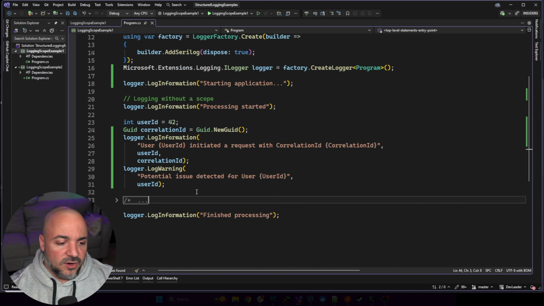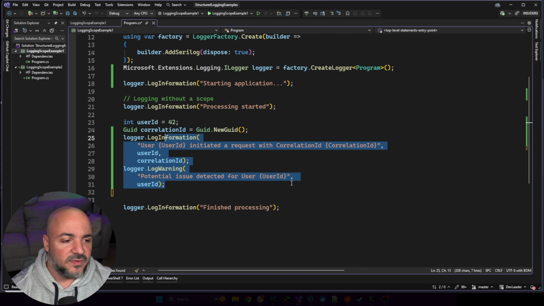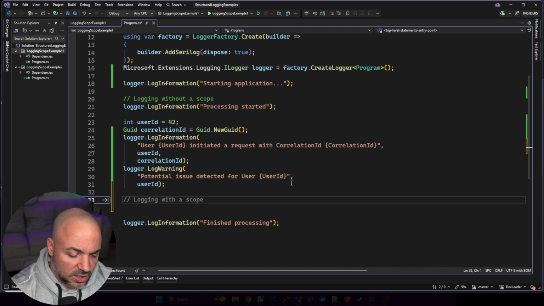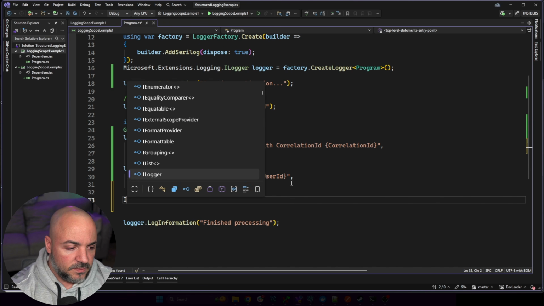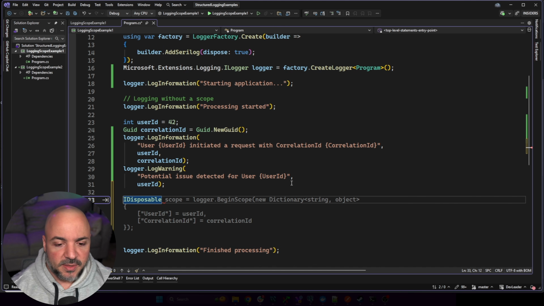So I have that code in here. I'm probably just going to try writing it out myself. So this is going to be the sort of old way, and then we're going to do it with a scope. Because it is a scope, it's going to be disposable. So I'm just going to do IDisposable. Okay, I mean, Copilot's completely cheating for us.